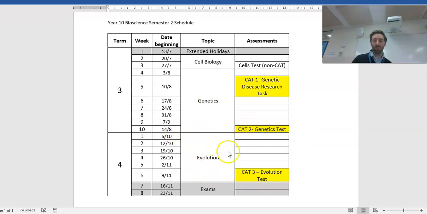Term 4 is all about evolution. And at the end of term 4, there is an evolution test, which is our 3rd CAT. At this stage, exams are in, but that could obviously change depending what happens. Okay, so that's our schedule.